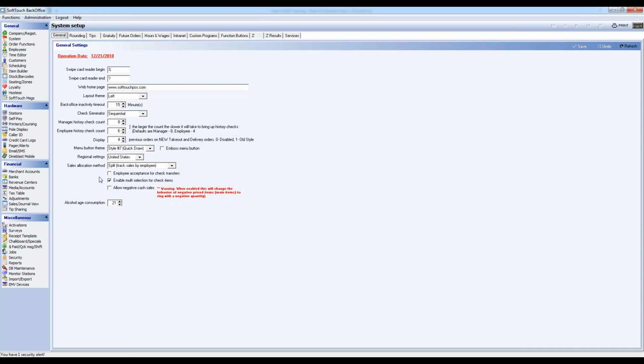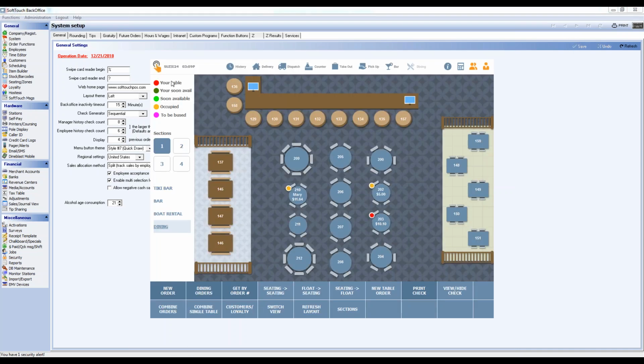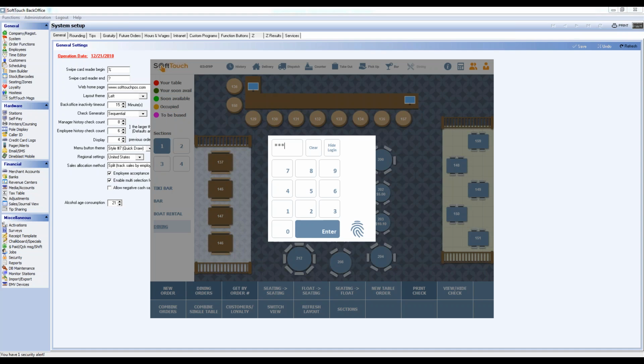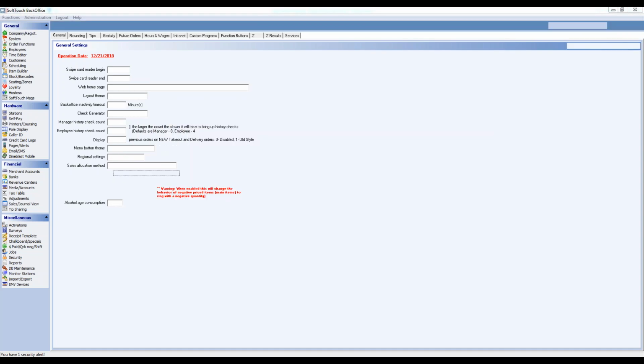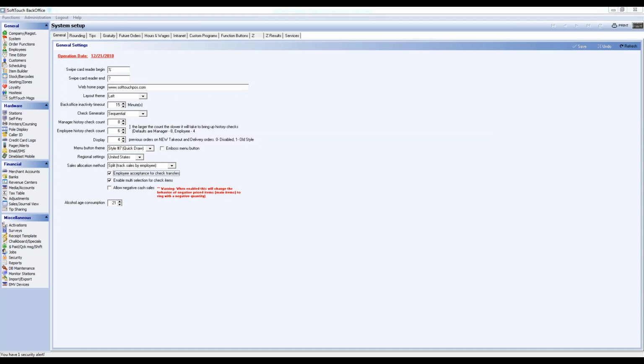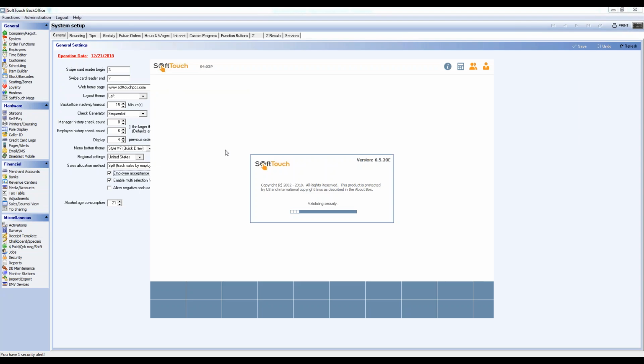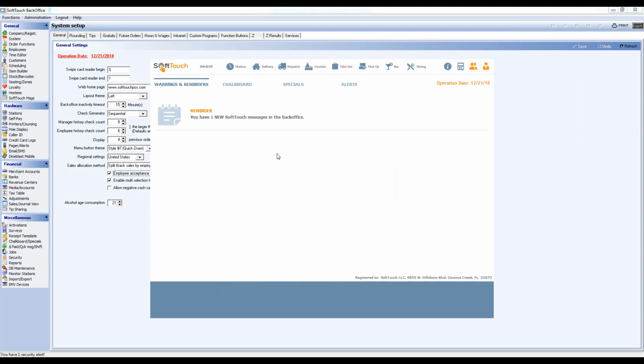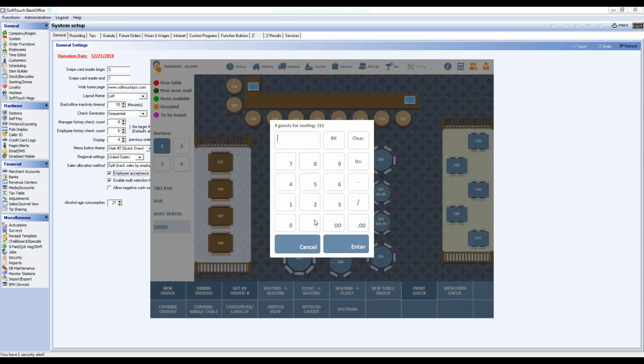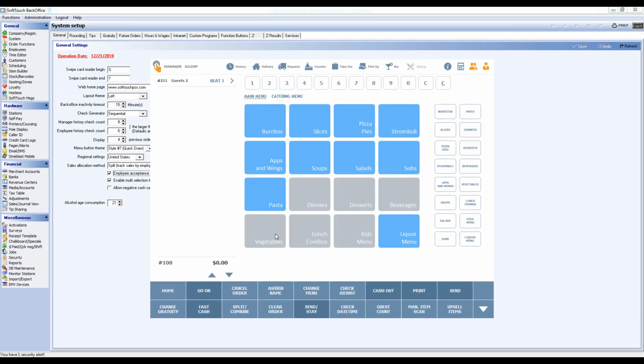Now, if I check employee acceptance for check transfers, and just restart Softtouch right here. Go back in. Now let me try that again. Let me have a table.